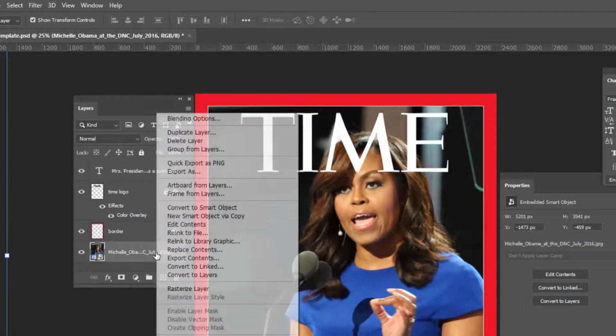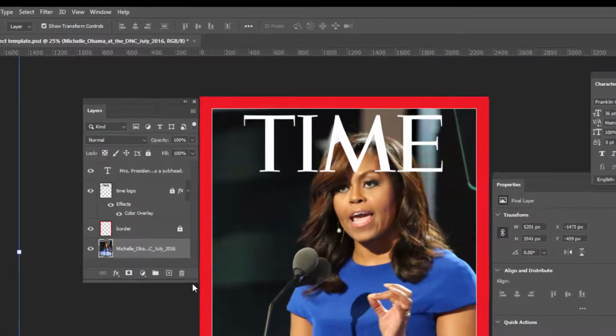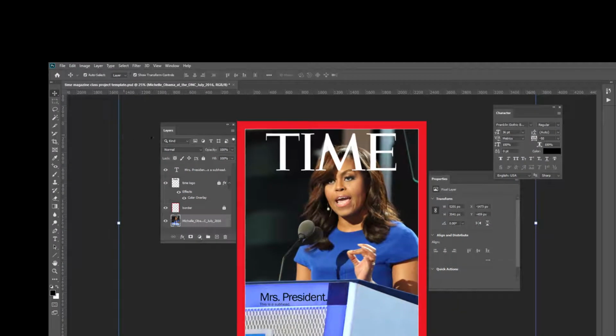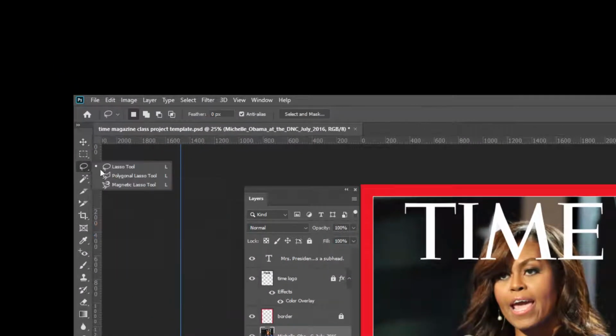and what we need to do is we need to rasterize the layer. So we hit rasterize layer, and that will get rid of this little smart layer icon, and now we'll be able to cut pixels out and do anything we want. And we're just going to go over and we're going to grab the lasso tool. We're going to zoom in.